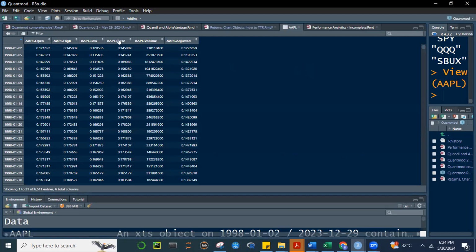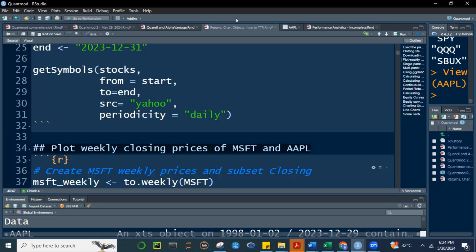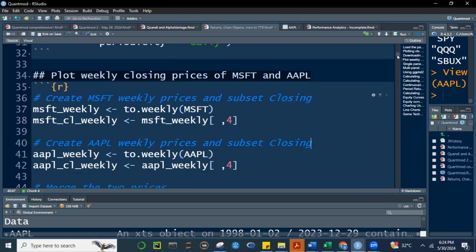Okay, so there are two ways to do this. You can access yung closing by subsetting this, or creating an object that has the closing prices. So that's what I did here, just like what we did yesterday. So I created this object, MSFT weekly, and I used the to.weekly function from xts. Remember we used this yesterday. So if I run this, okay.